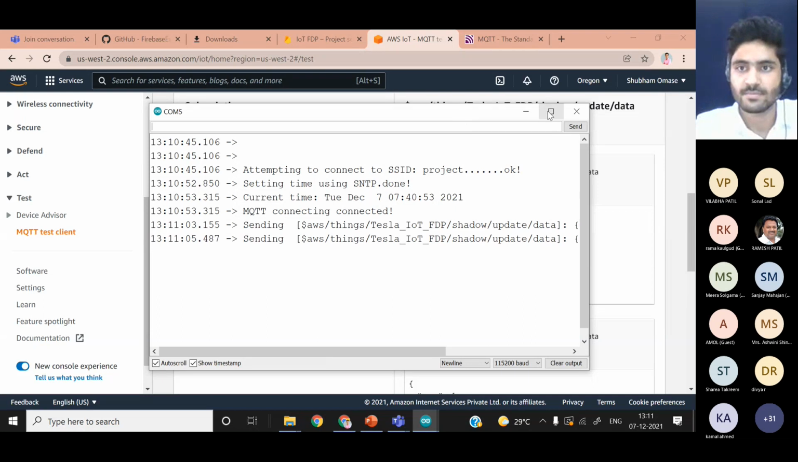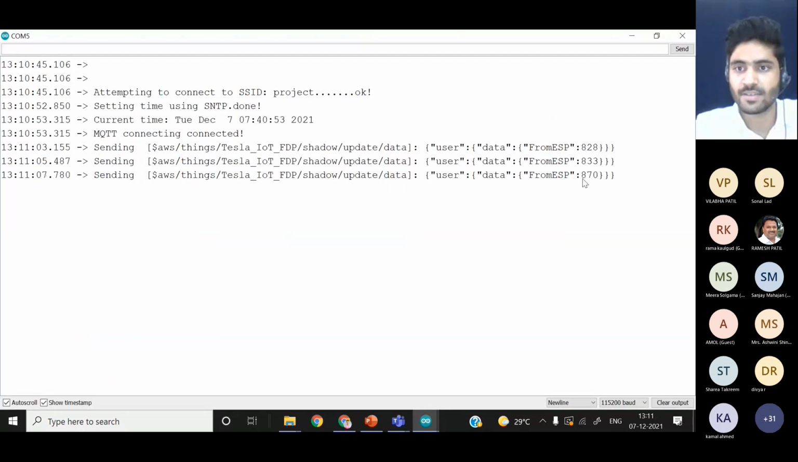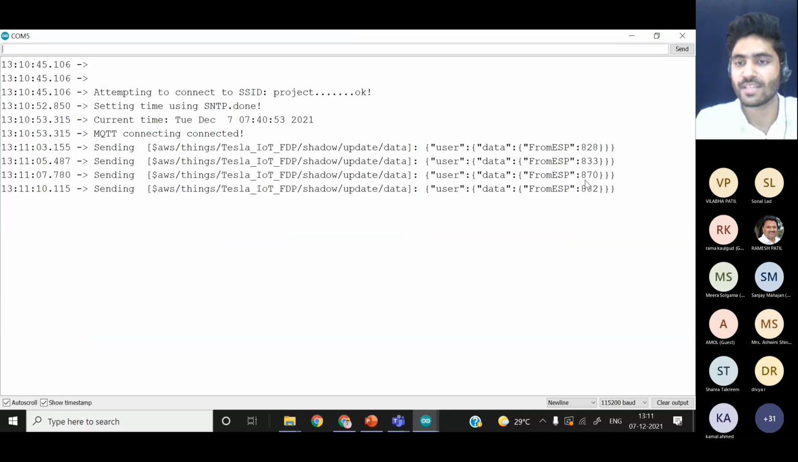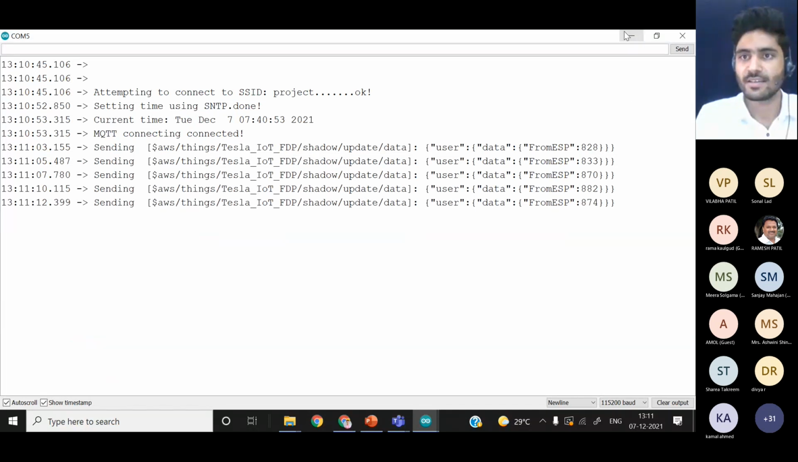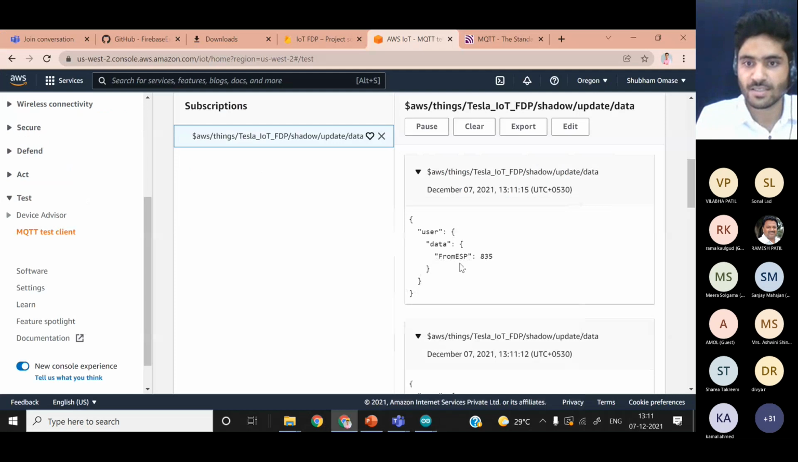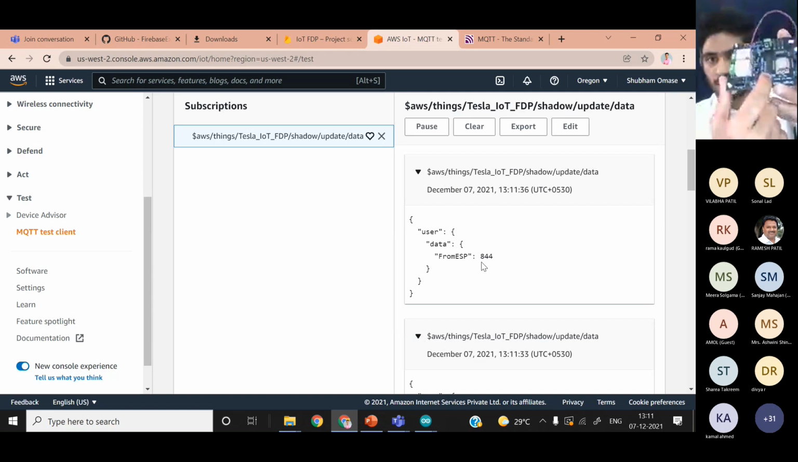Yes. And see, the data we are sending is 80. What is the real-time data? We are sending it. So I'll check. See the data from ESP. As it is a 10-bit ADC, the values will range from 0 to 1023. So what I will do, I'll change. See, the value is 98 now.